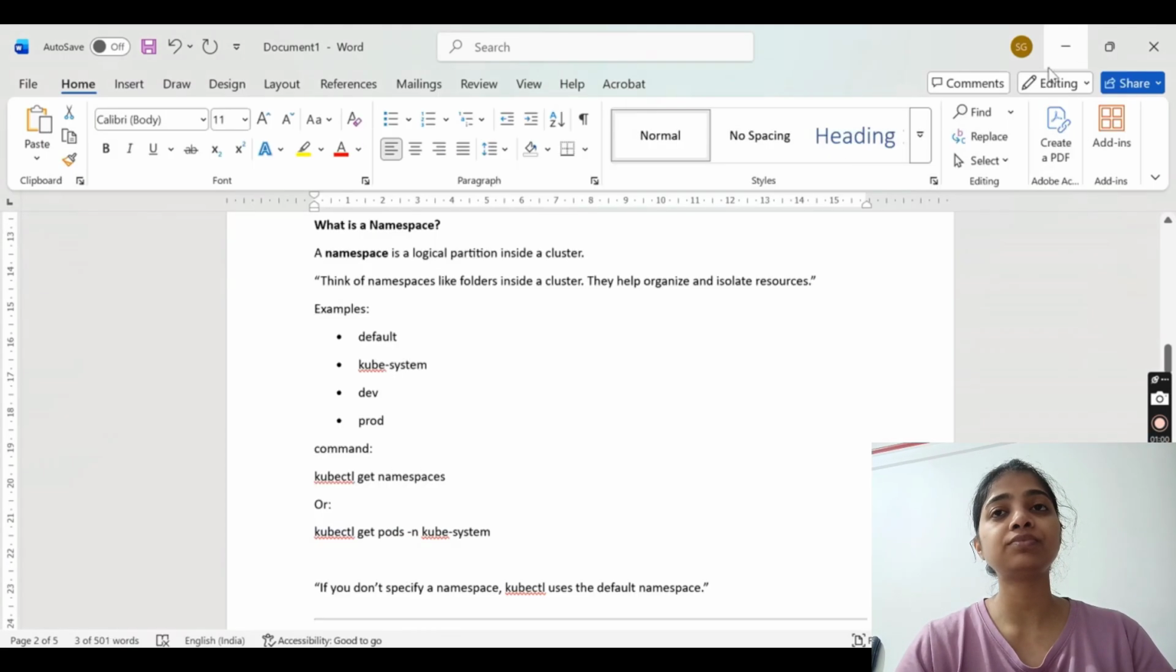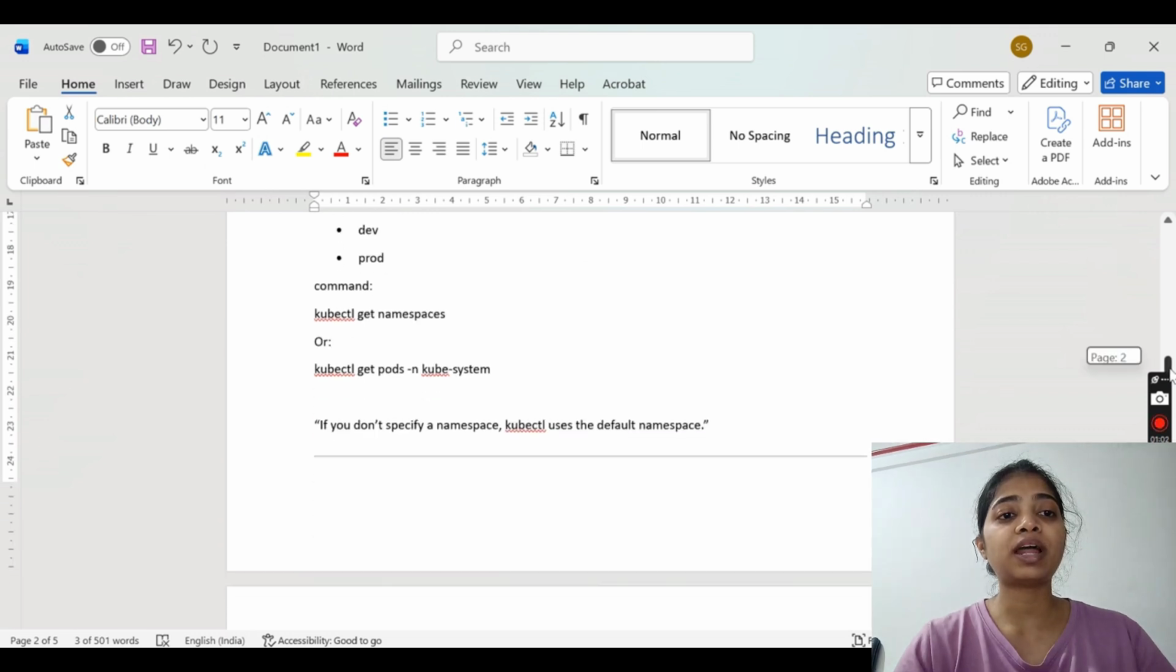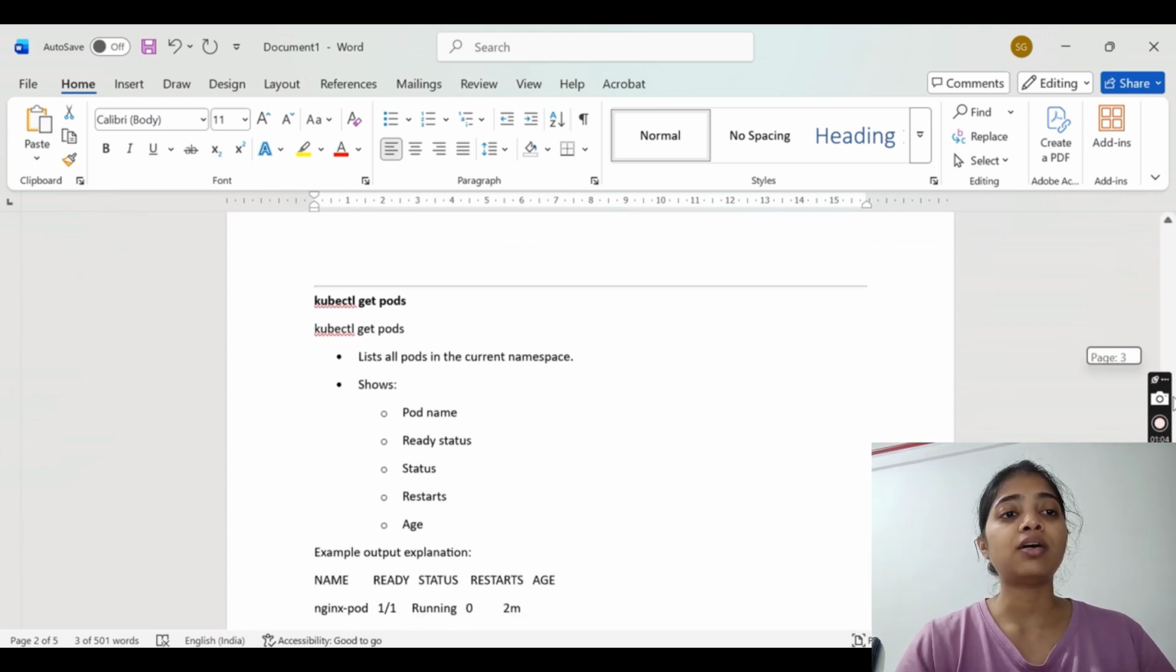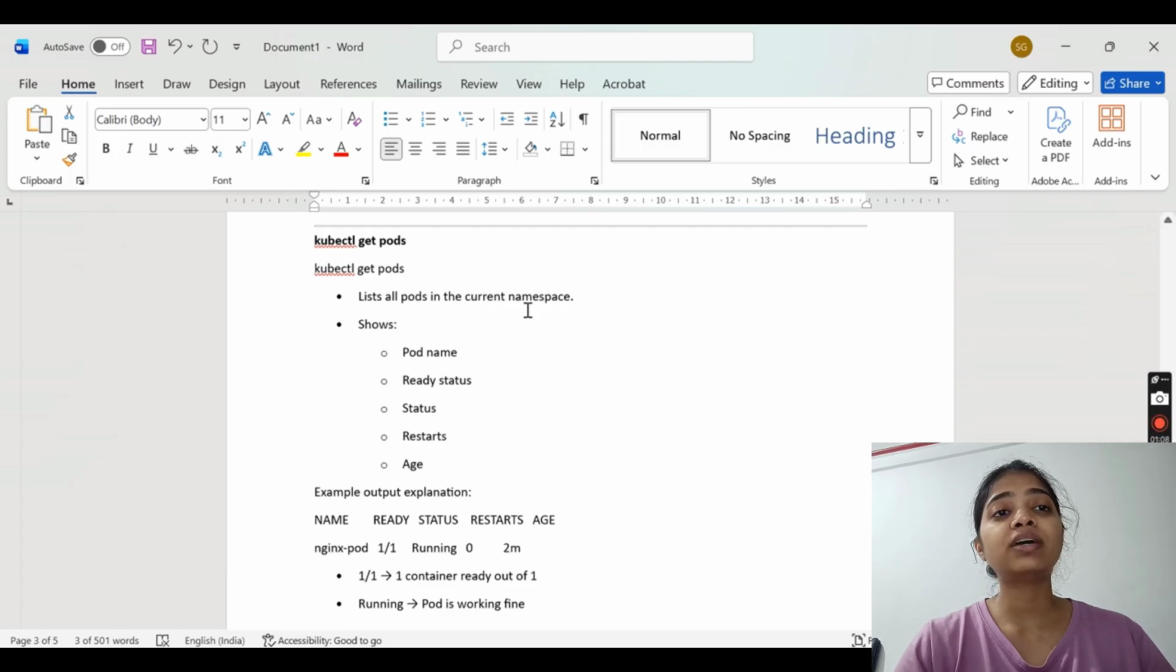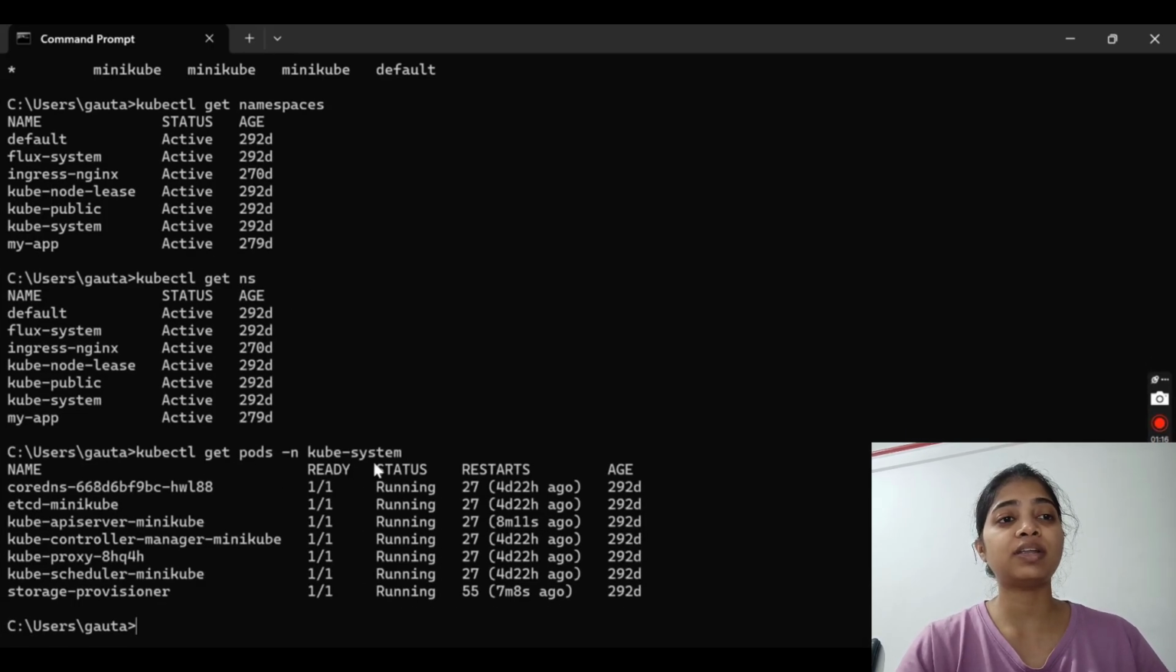Okay, now we'll understand about the kubectl get pod command, what this command helps us with. It lists all the pods in the current namespace. As I have shown already, it has listed the pods in the kube-system namespace.